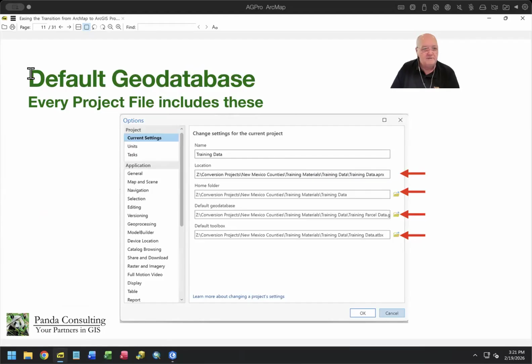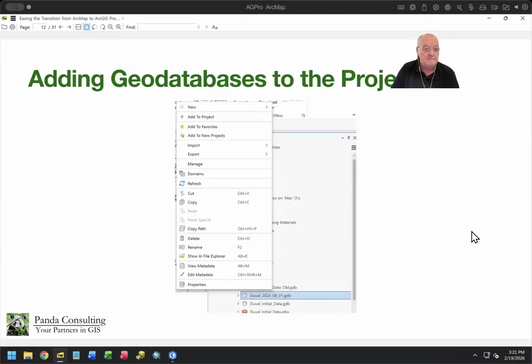Default geodatabase, I mentioned that in fact, every project file includes a default geodatabase. The name of the project, the location of the APRX file, the home folder, the default geodatabase, and the default toolbox for it. They're all included within a project and they're maintained by that.